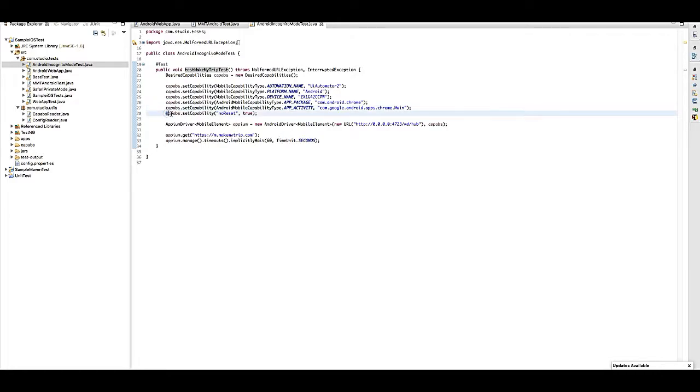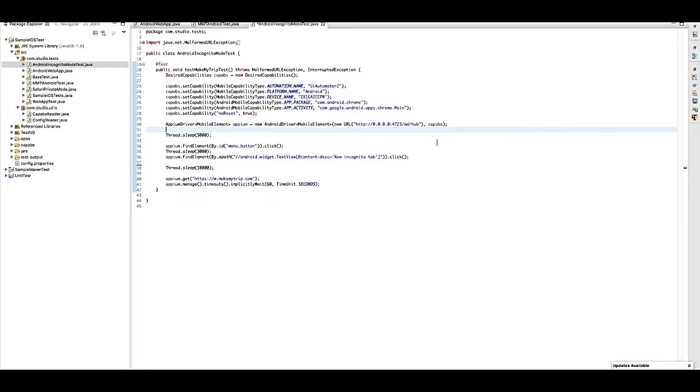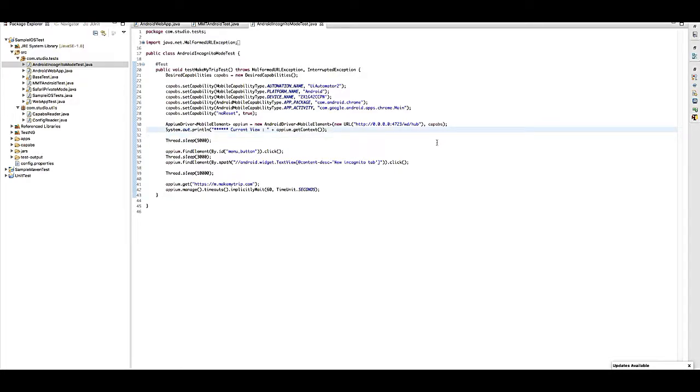I'm using the no reset capability additionally, and here I'm loading the Android driver, and after that I'm just launching the Make My Trip URL. Now let me add the code here. I have put in some sleeps, and I'm trying to click on the settings icon, then performing some sleep, and then again I am clicking on incognito mode using XPath and then performing some sleep. So let me print this current view.